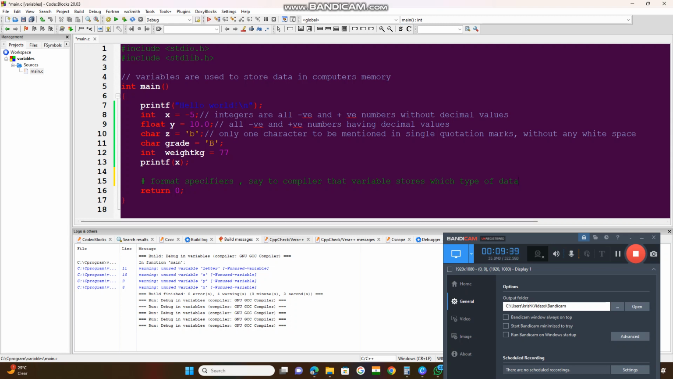So here, if I want to get this, we need to tell the compiler which type of data this x is holding. So here we need to say, under double quotation marks, d. Okay, double quotation marks, after that a comma.